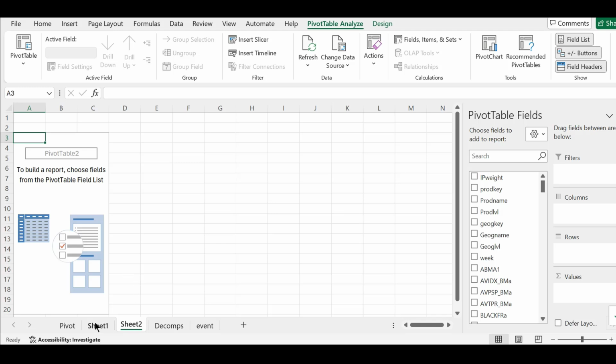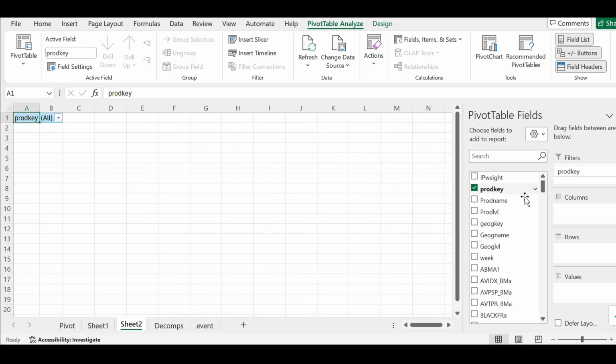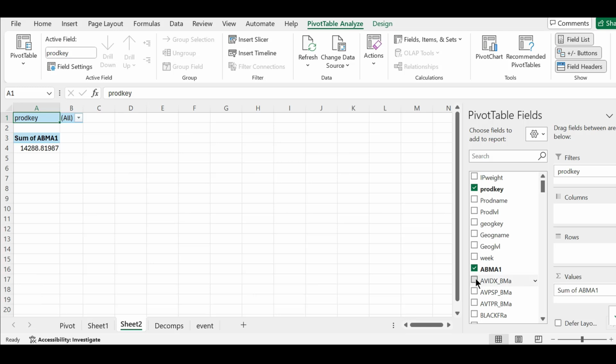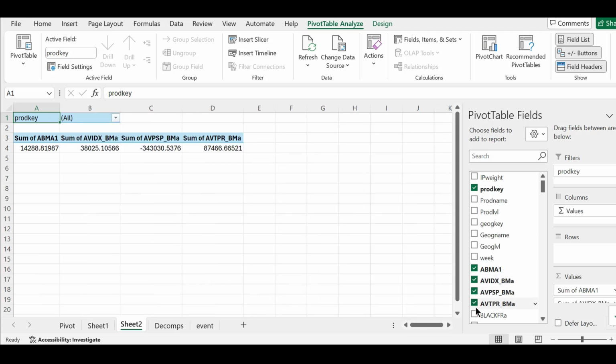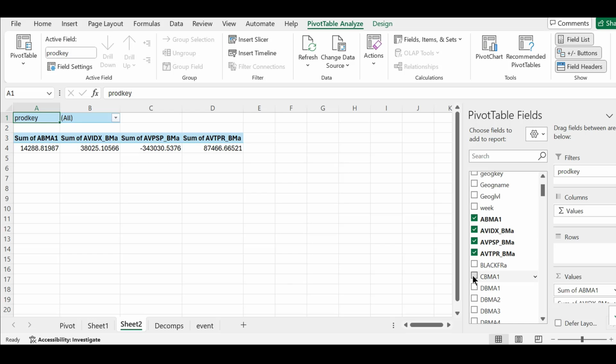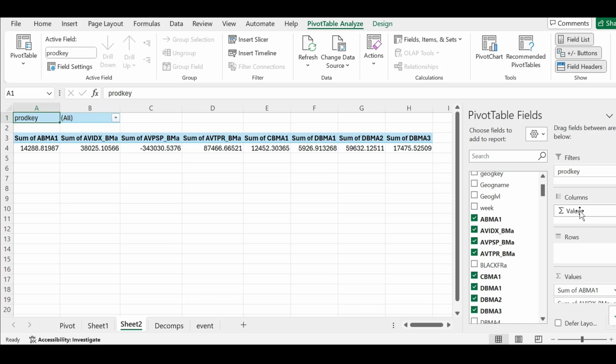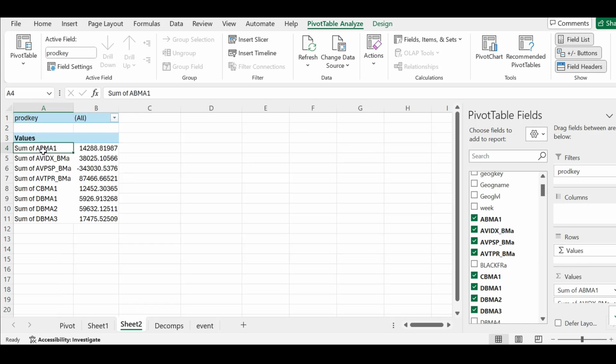So let's start creating a pivot table where I can see the prod keys and the variable sum. To see the prod key, I will put it in the filter and I will take a few variables, just maybe 10 variables for the example, not more than that. And I don't want this in the column, so I will drag the values to the rows. So I can see that now it is coming vertically rather than horizontally.